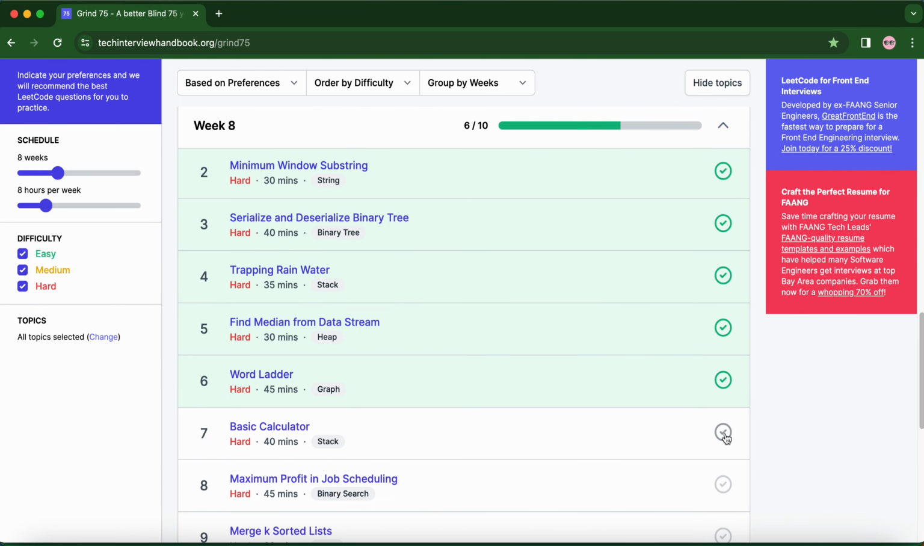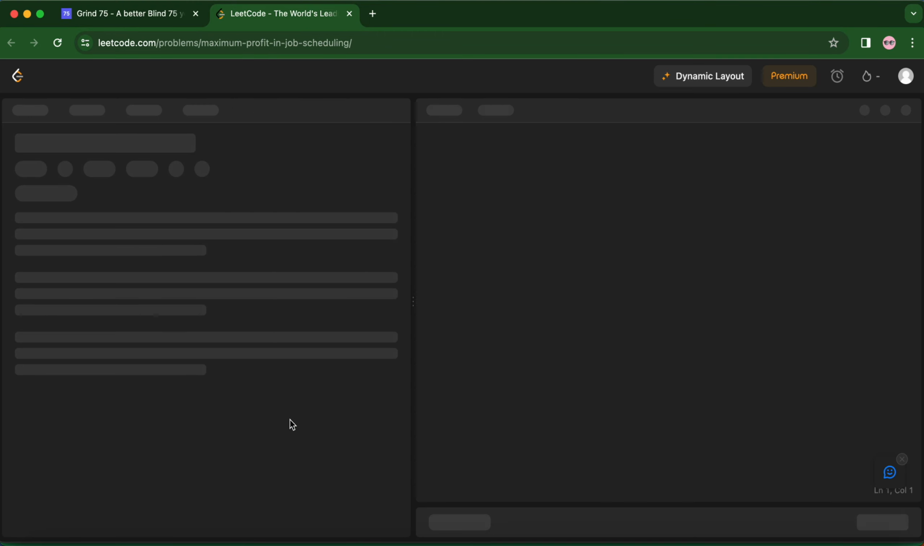Last time we solved the basic calculator. I'll mark it checked. You can find this in the list. Let's start with maximum profit in job scheduling.